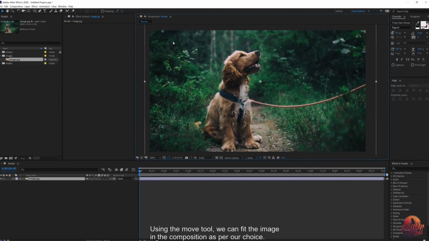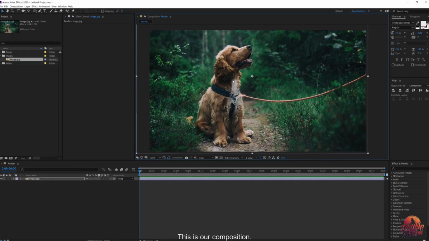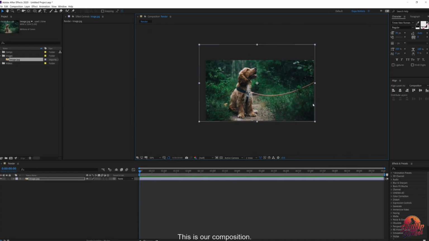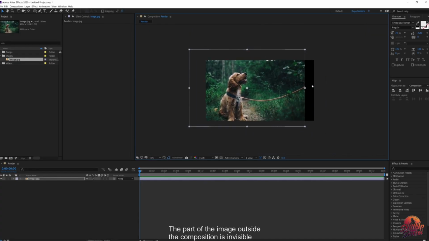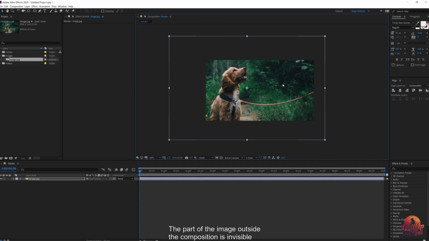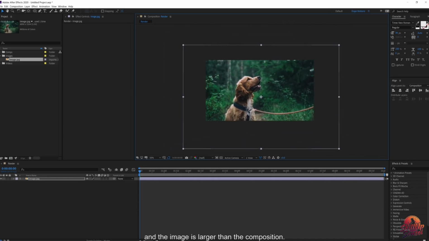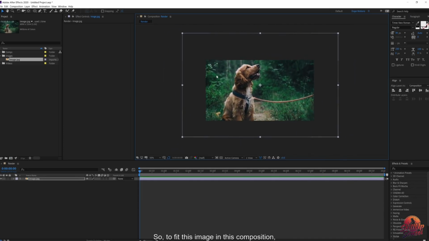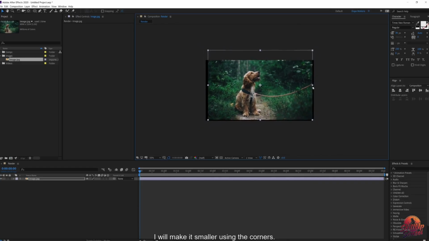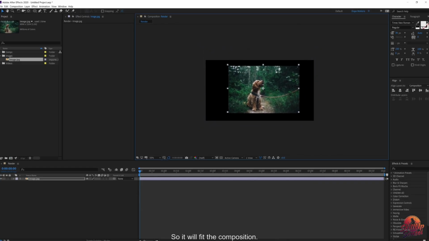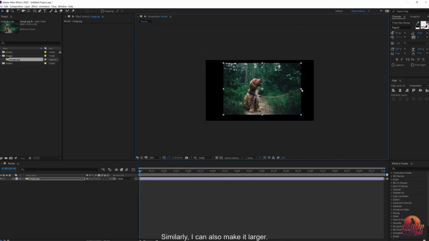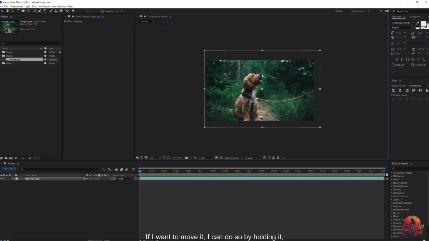This here is our composition, and the part of the image that goes outside the composition we can't see because our composition size is 1920 by 1080, and the image is bigger than the composition. So if I want to fit this image inside this composition, I will grab these corners and shrink it like this, so it will fit inside the composition. If I want to enlarge it, I can do the opposite to make it bigger, or to simply move it, I can grab and move it like this.